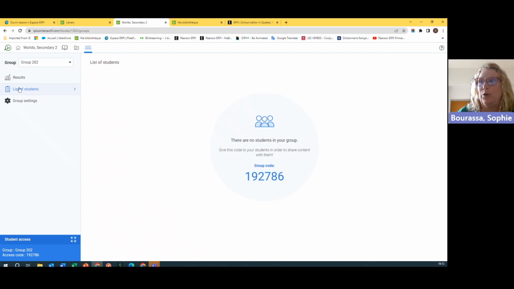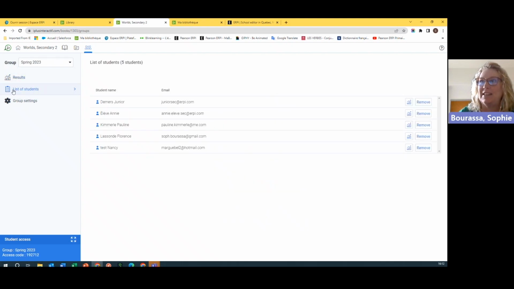Once you've created your group, I'll go back to spring 2023 because that's a group on its own. And as you can see, if I click on the tab list of students, I have all my students that registered to that group. So that's exactly what it's going to look like for you. And this is where I can follow my students' progress on the different interactive activities I assign to them.